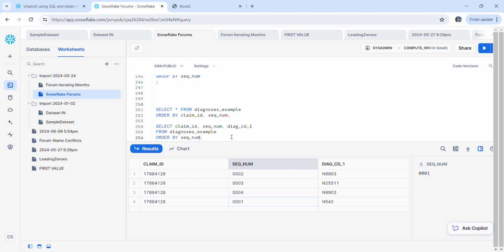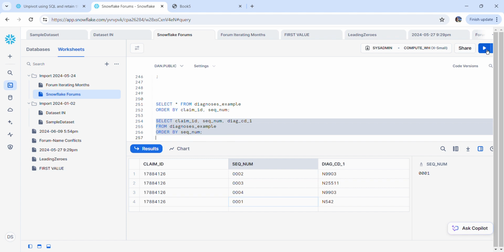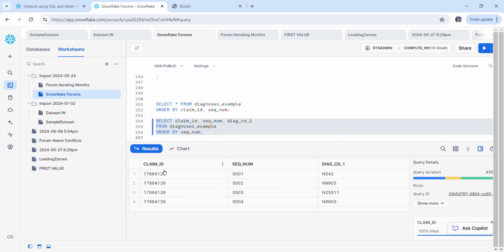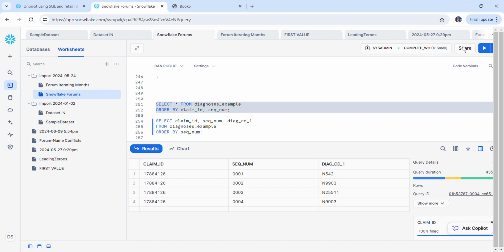This order by is not necessary in the solution that we're going to do at all, but just to help you right now follow along, we'll put it in here, right? So there's all of the diagnostic code values from code 1, I should say, listed here and in the order they appeared. And just to go back, let's take another peek at that. So remember these values you see, 542, 9903, 25511, and 9903. Okay, so those are those right there.